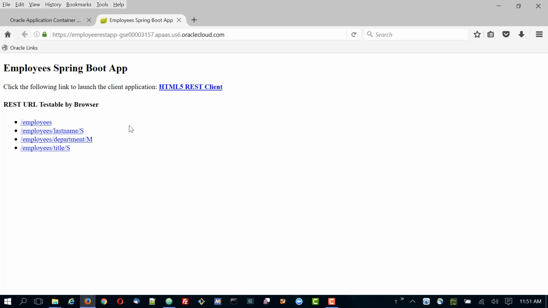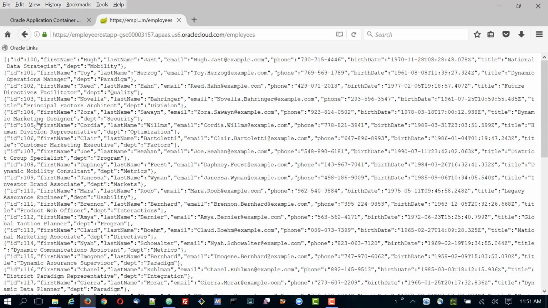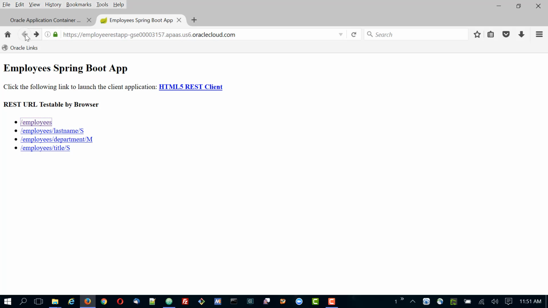If you think about it, a link for a browser is essentially a GET request. So if I mouse over this URL, you can see at the bottom of the screen, it's the complete host name with employees appended to it. If we remember from the lecture, if I click on that, I should get all the records. And there they are, all in JSON format.